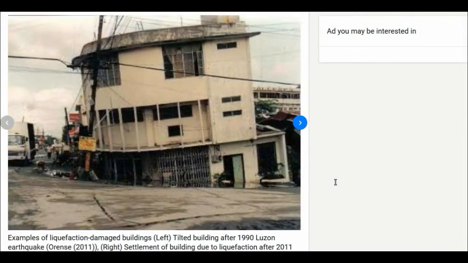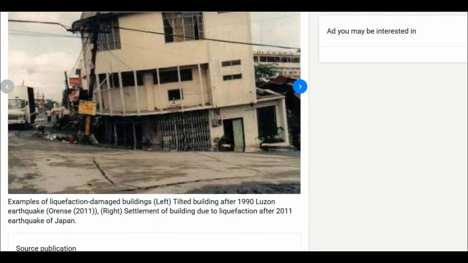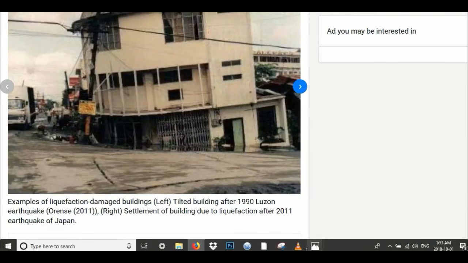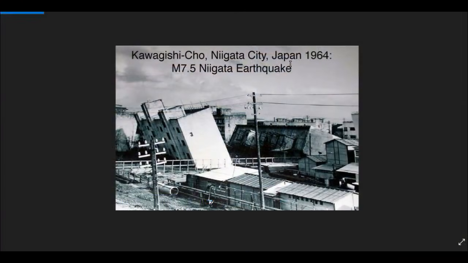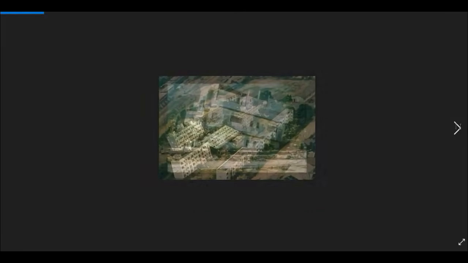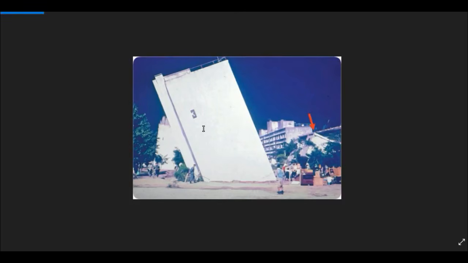So another phenomenon associated with liquefaction, of course, is buildings leaning. I think I got some more pictures of buildings leaning. This was in Niigata, Japan, 1964. It was a 7.5 magnitude. But you've got buildings that lean. They're all liquefaction events.